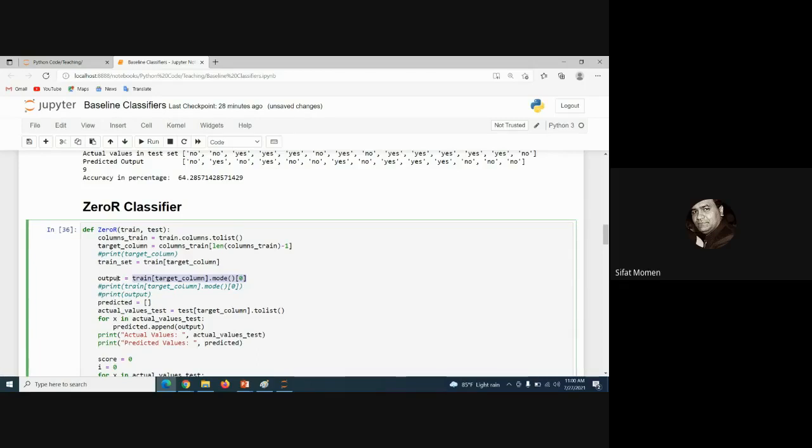So that's what I am going to do. We make a list for the predicted list, which is initially an empty list. And the actual values in the test set, not the train set now, I'll use the test set, right? So I'm going to take the test data frame target column dot to list. So this will make the actual values of the test data set. Clear? Yes? Are we good? Is this okay? Yes, sir.